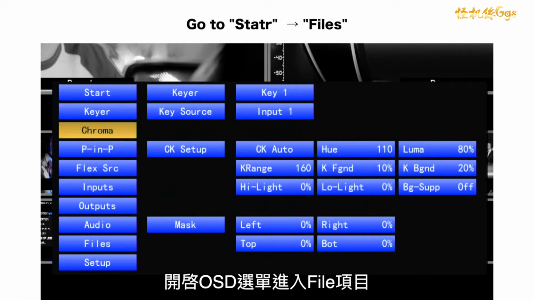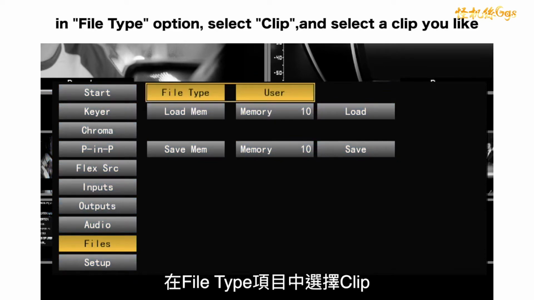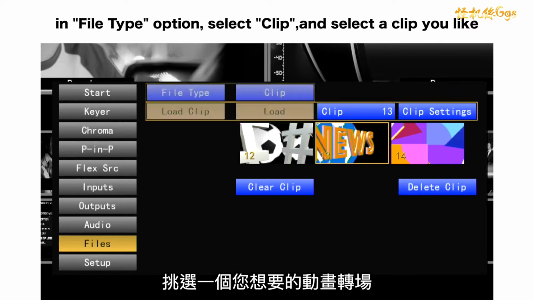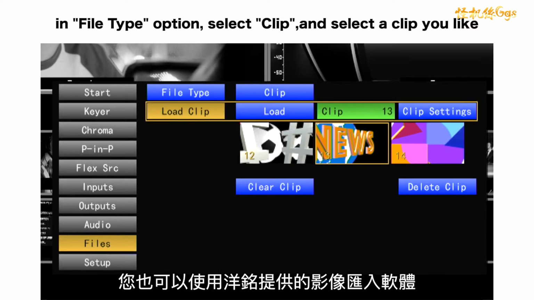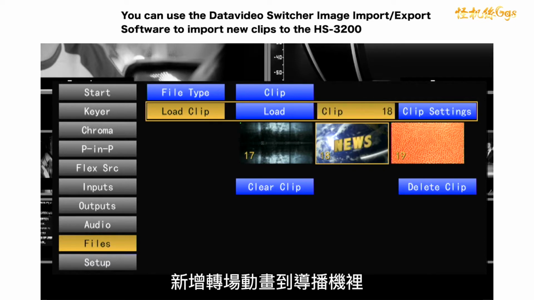First, enter Main menu, then go to Files. In the File Type option, activate Clip. Then, select the clip that you would like to use. You can also use the datavideo switcher image import-export software to import new clips into the HS3200.